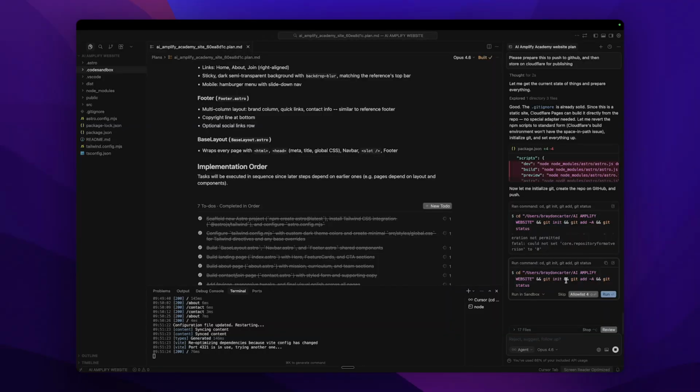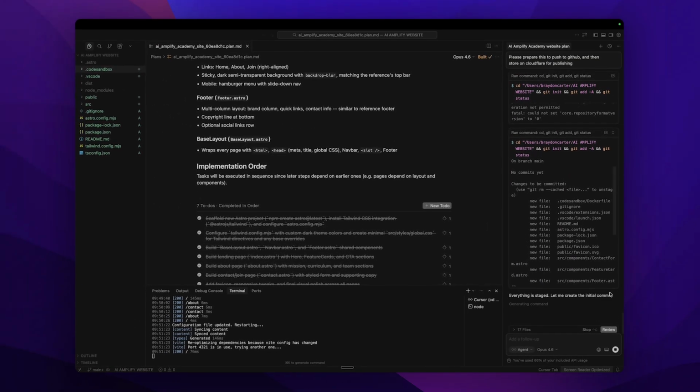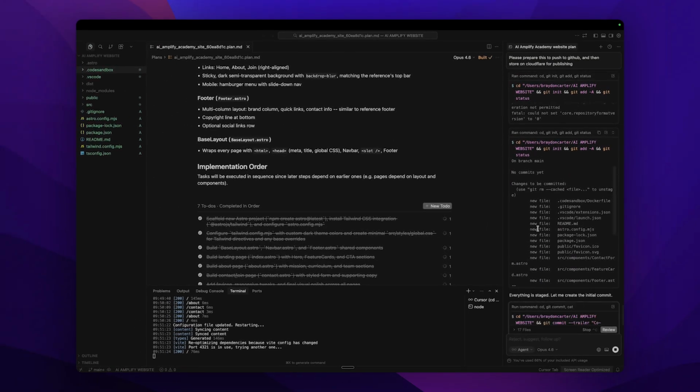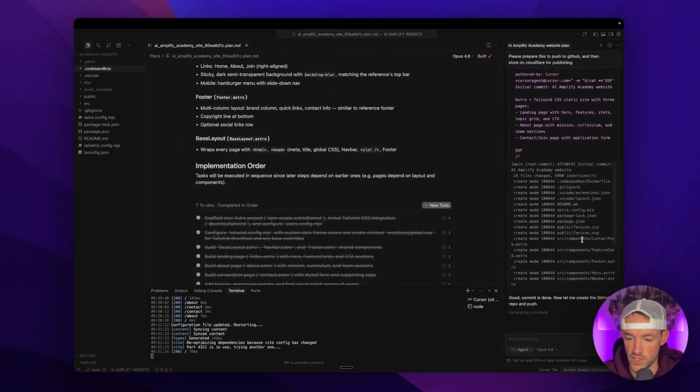But right here, you're just seeing it's going to do things like git add and git status. This is just making it so that it can push to a GitHub repo, and then it can see the status of that GitHub repo. But it's preparing all that now. Everything is staged. Let's create the initial commit. Okay, let's run. And this is just preparing it to actually push to GitHub.